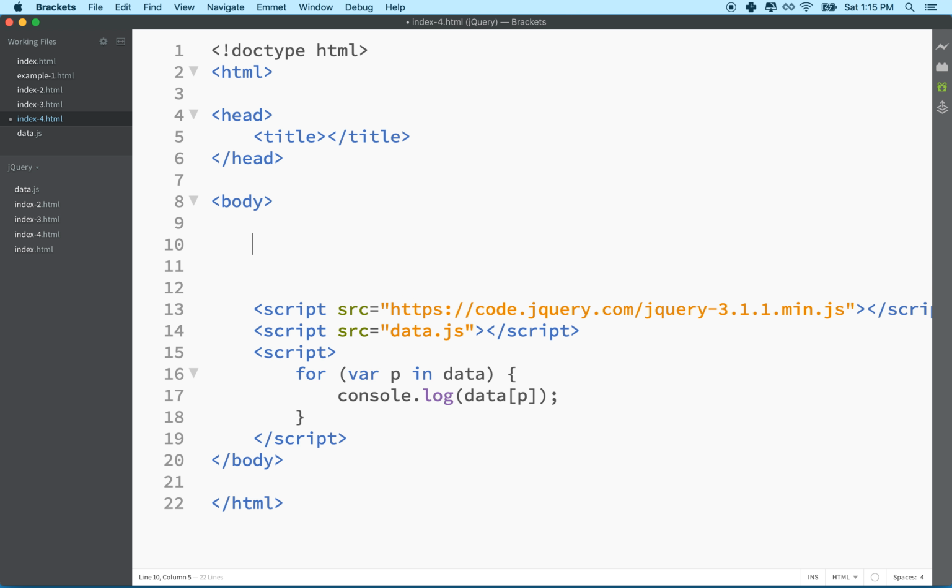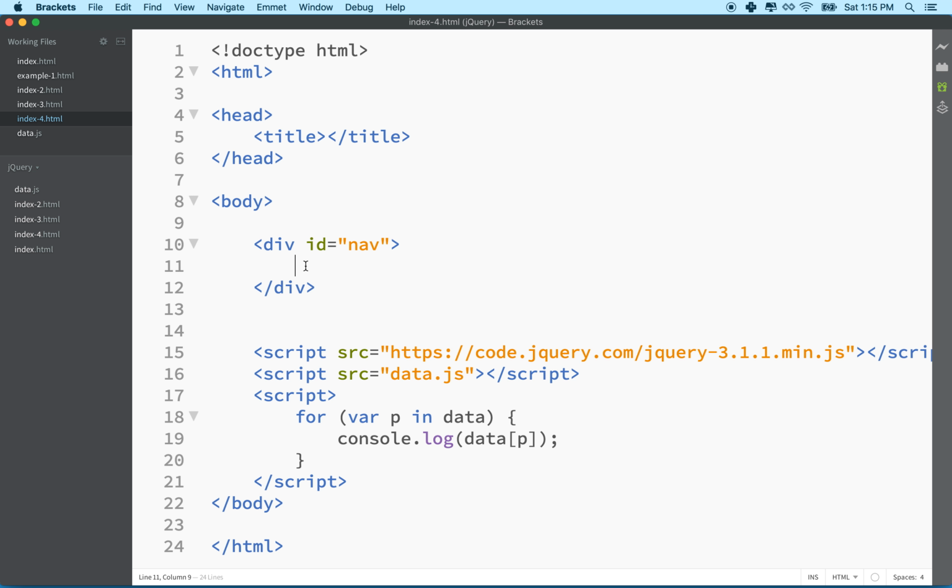So let's imagine now that we want to build something. Like, let's imagine we want to build a menu that has a list of all the titles that are in our data. Okay, so what we'll do is we'll add a div up here and give it an ID name. I'll call it ID nav. And what I want to do is put an element in here for each item that we have in our data, and the text of the element will be the title from the data.